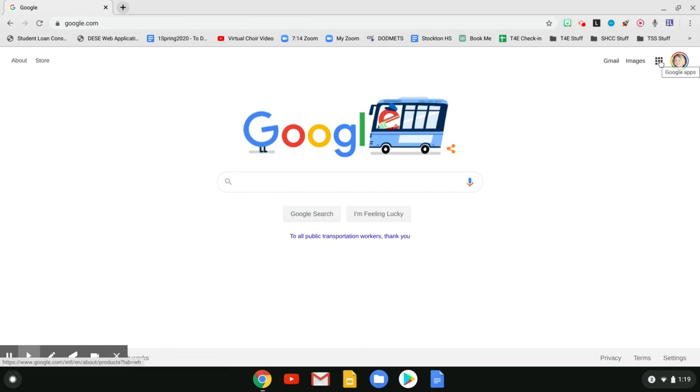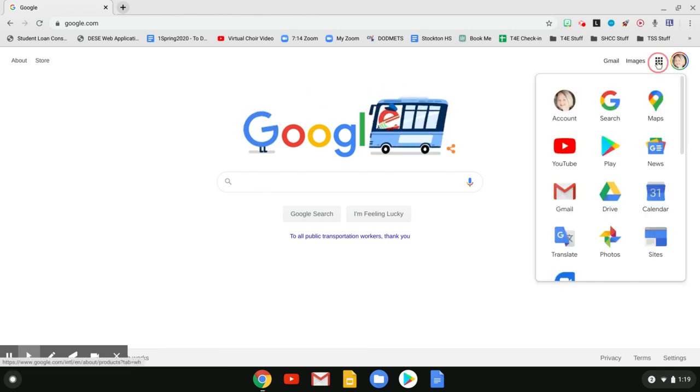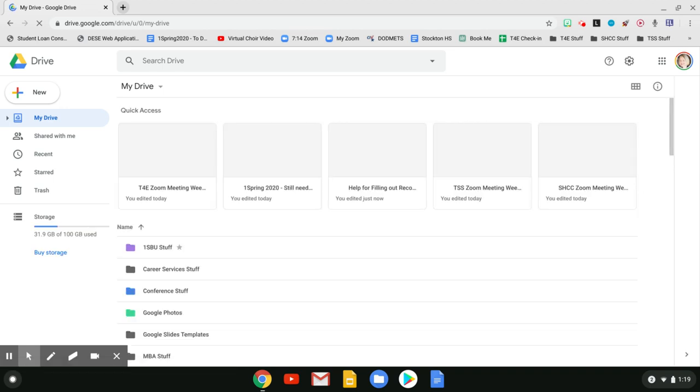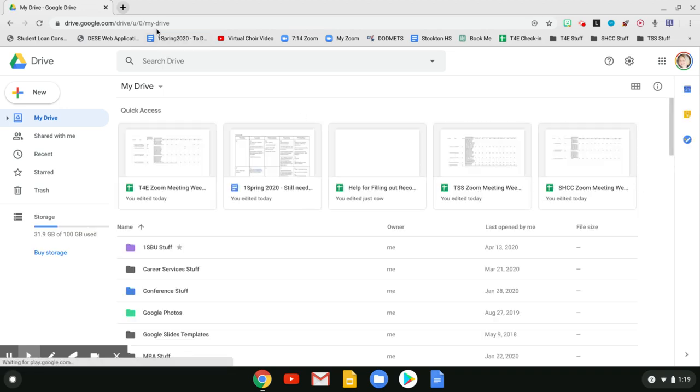So then you can go to this 9 square here and go to Drive. The other way that I do that is I just type drive.google.com into my URL. And then it just takes me directly here. It might ask you to sign in. So you'll see that I have a whole bunch of stuff. Well, you don't need to worry about all of that. I'll just show you how to create your very first spreadsheet.